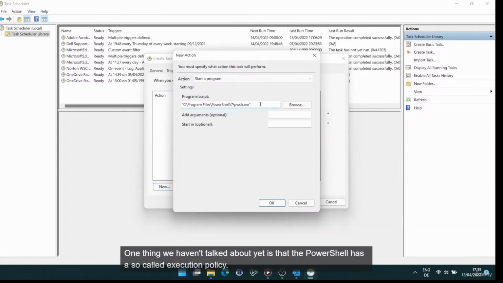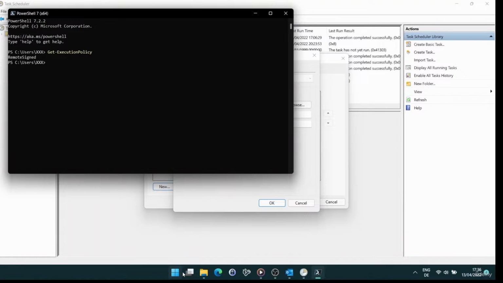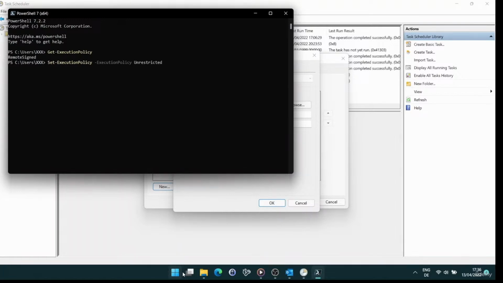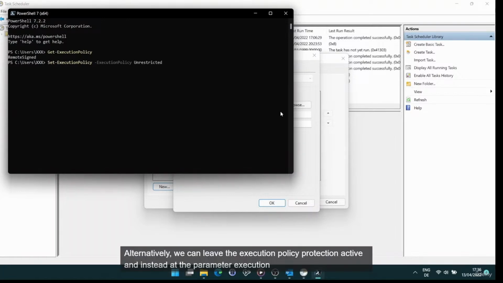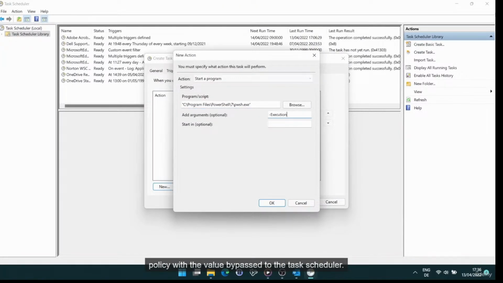One thing we haven't talked about yet is that PowerShell has a so-called execution policy. The main purpose of the execution policy is to prevent the accidental execution of untrustworthy scripts. One possibility would be to use the Set-ExecutionPolicy commandlet to set the execution policy to Unrestricted. Alternatively, we can leave the execution policy protection active and instead add the parameter -ExecutionPolicy with the value Bypass to the task scheduler. This simply bypasses the execution policy. Another parameter we need to add is -File. It expects the path to the PS1 file.